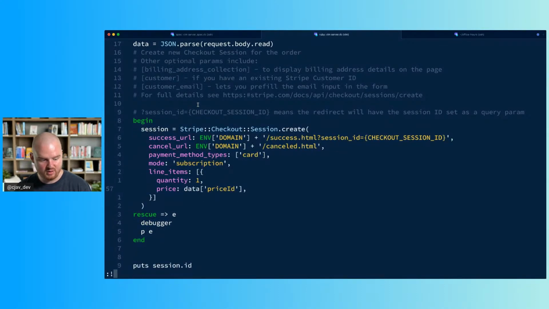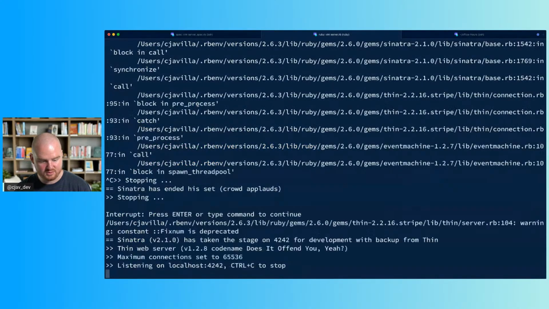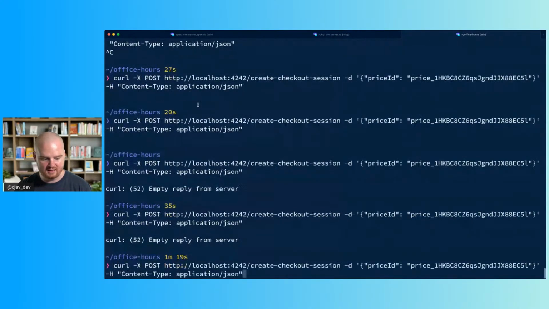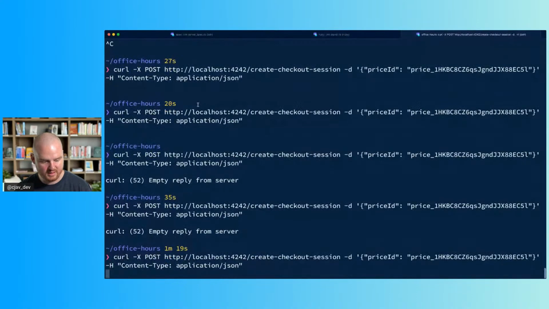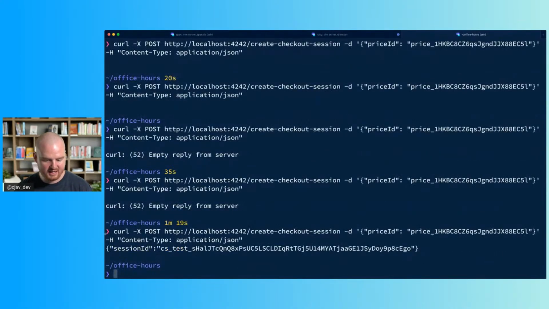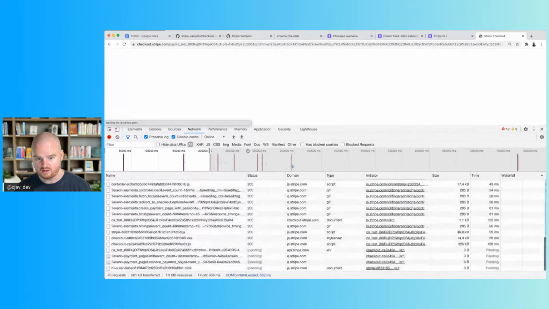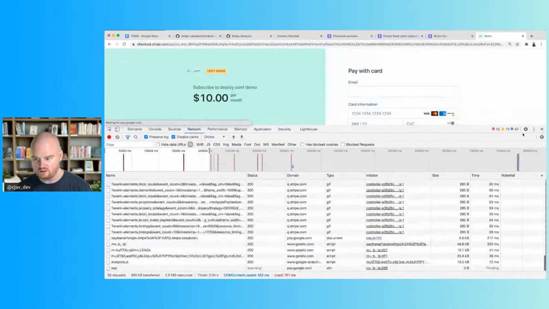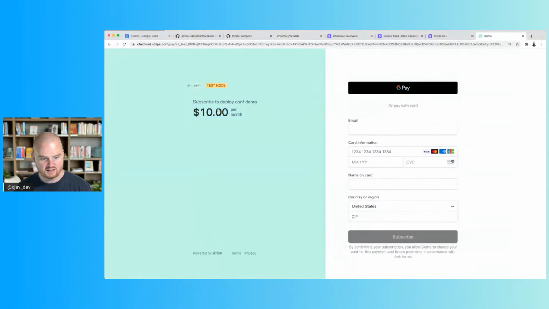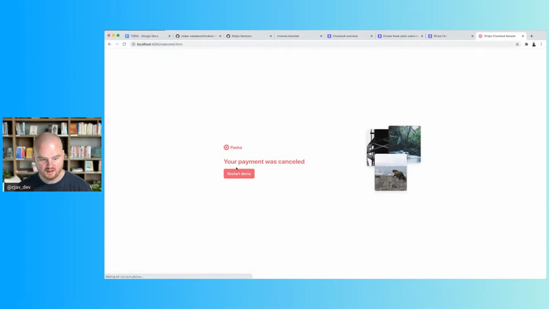All right. So we've got new API keys in the environment variables. We're restarting the server, and I'm going to make our test request again. And we got back a checkout session. So we are back in business. Let's go run it on the client. If we click our $5 per month, we should redirect. And we do, as expected, $10 a month to subscribe to this demo thing. Okay, so your payment was canceled, restart the demo.